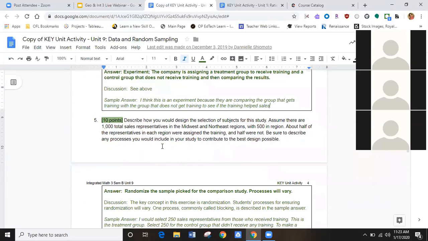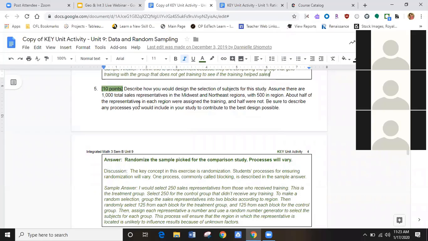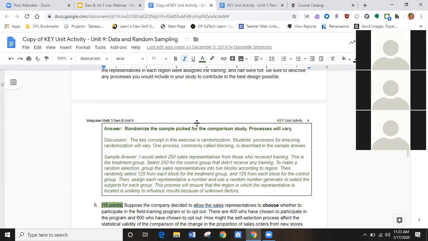Number 5, describe how you would design the selection of subjects for this study. Assume there are 1,000 total sales representatives in the Midwest and Northeast regions with 500 in each region. About half of the representatives in each region were assigned the training and half were not. Be sure to describe any processes you would include in your study to contribute to the best design possible.